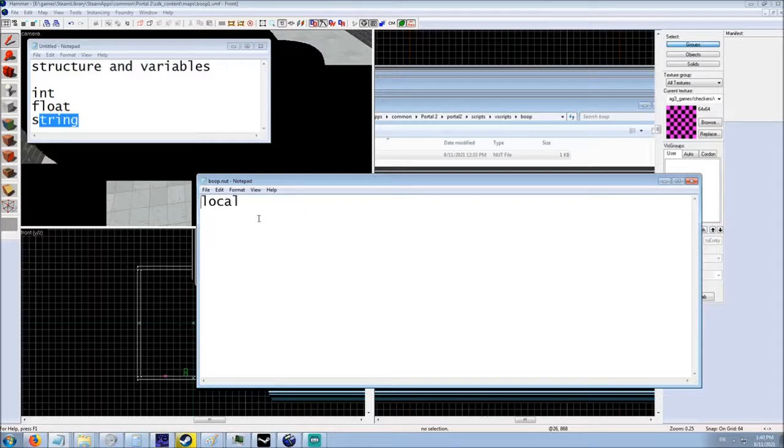So we're going to do local, and I'm just going to call this boop, and that's going to be our variable name. So we're creating locally in this area the variable boop, and an equal sign. The equal sign means that we're going to be setting the value on the right to the variable on the left. So I'm going to set 1. Now we have a variable called boop that we've just created, and we're setting its value to 1. So we can use that later, and we can actually use that right now.